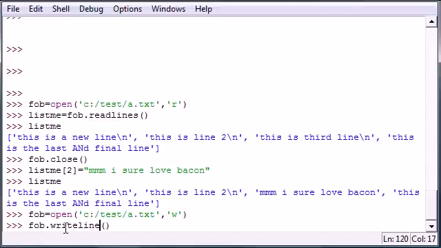Actually, that brings me to a point. There is no write line function, because if there was a write line function, it would just be write, since that's what you're doing, writing a line. There's only a write lines function in order to write new lines.